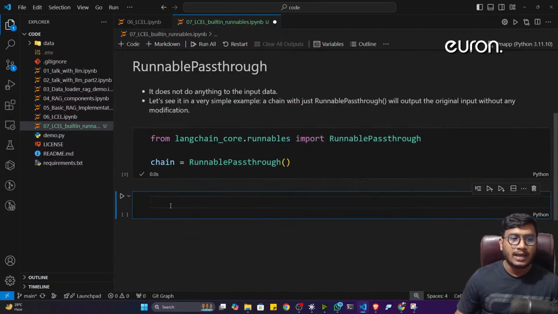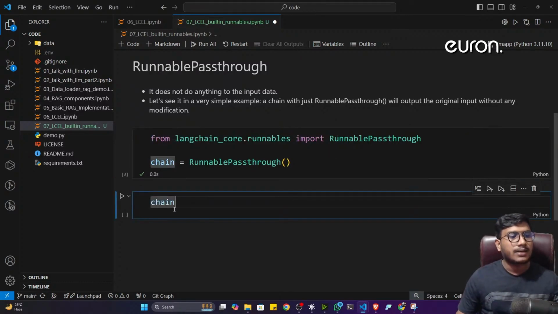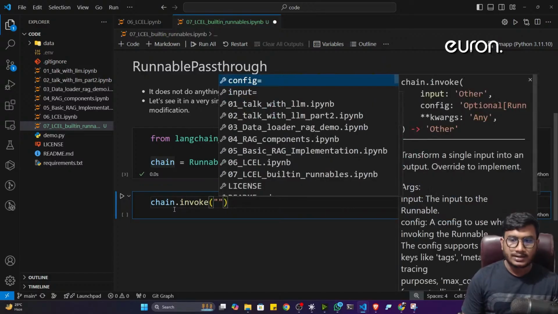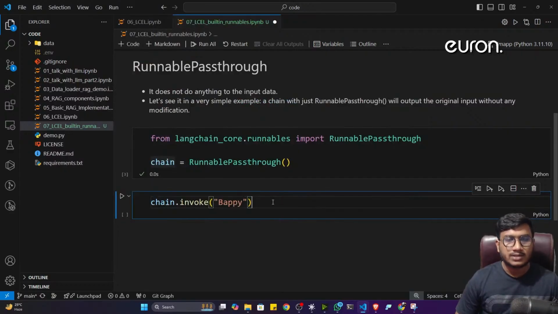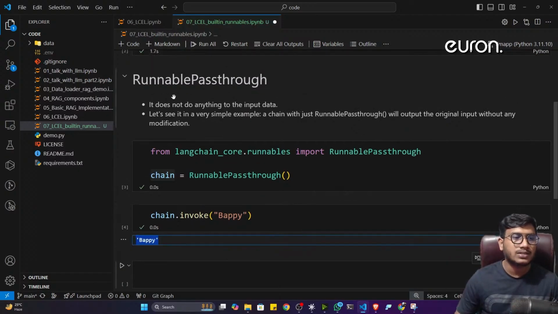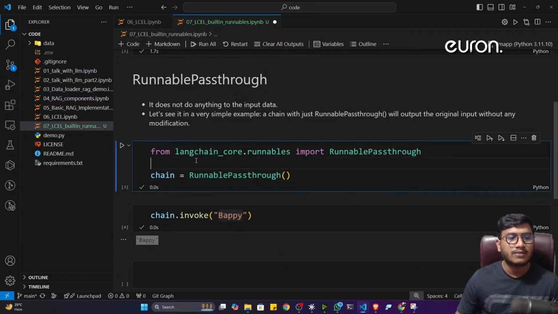Let me show you one example. I think you remember we can execute the invoke method on top of any kind of runnable, any kind of executable, yes or no. So we can do it. Let's say here I will call chain.invoke. Inside that, let's say I will give my name, Bappy. Now see, if I execute this line, what will happen? It will give me Bappy as output. Why? Because I told you it does not do anything to the input data. Whatever input data you give, it will return as output. That's it. This is the example of runnable pass-through. It will only pass through your input and give you the same output.